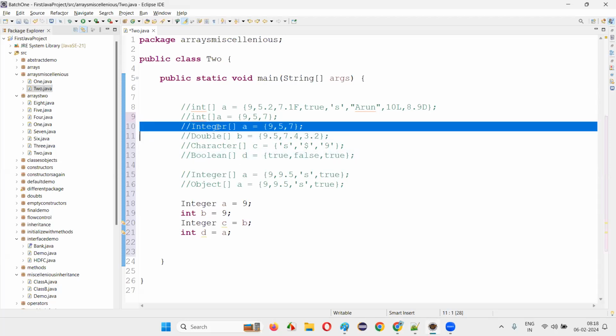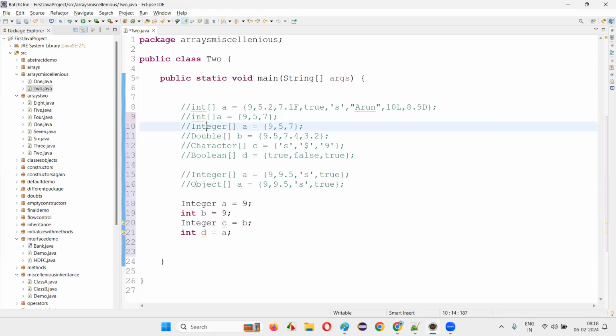Now Integer has a parent class known as Object class. Integer has a parent class known as Object class. Double has a parent class known as Object class. Character has a parent known as Object class. Boolean as well. So here 9 is getting upcast, boxed to the Integer wrapper class. 9.5 to Double wrapper class. This single character is boxed to the Character wrapper class. True is getting boxed to the Boolean wrapper class. And all these are now child objects, and child objects can be stored into the parent Object class.